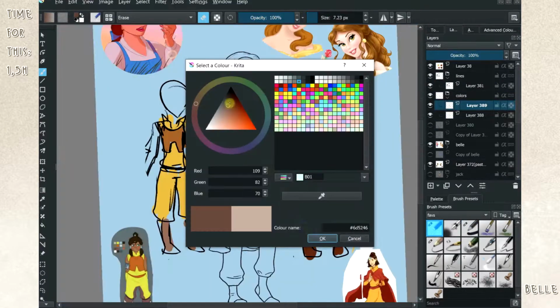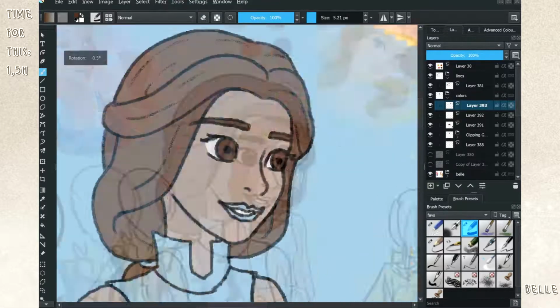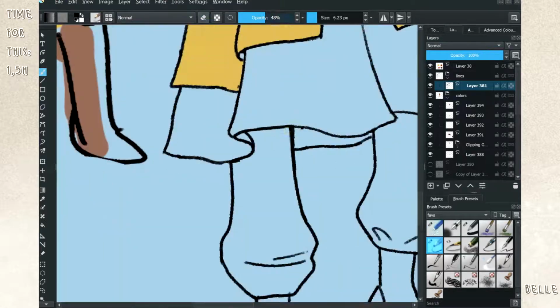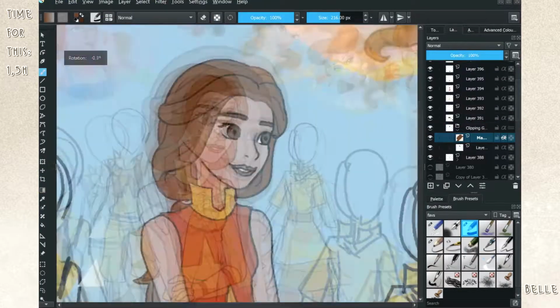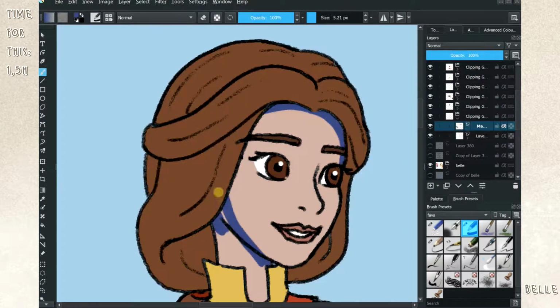For the MBTI Myers-Briggs personality type, Belle is an INFP, and with that, if you remember, Aang was an ENFP, and she's basically very similar but rather introverted. Jinora is an INFJ, so she's only one letter off as well, so yeah, there's some similarities there.